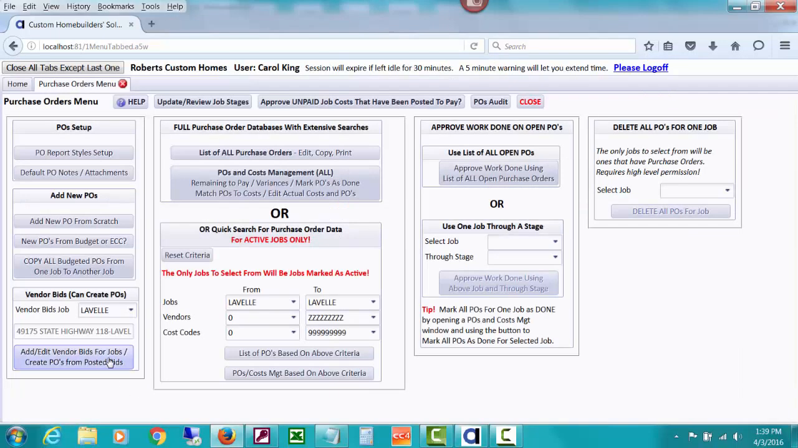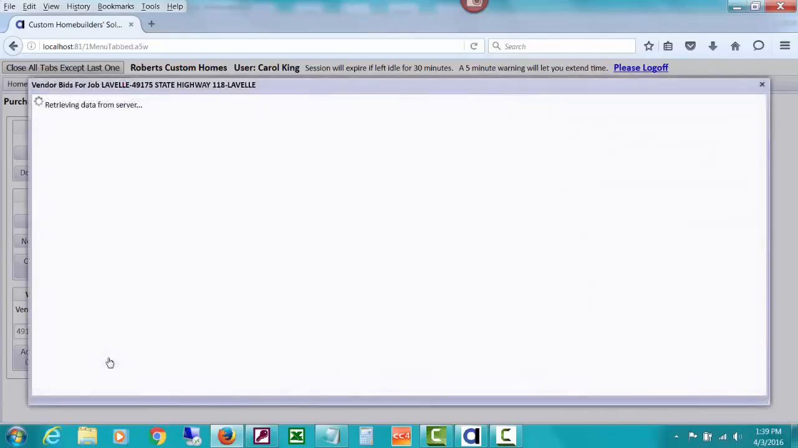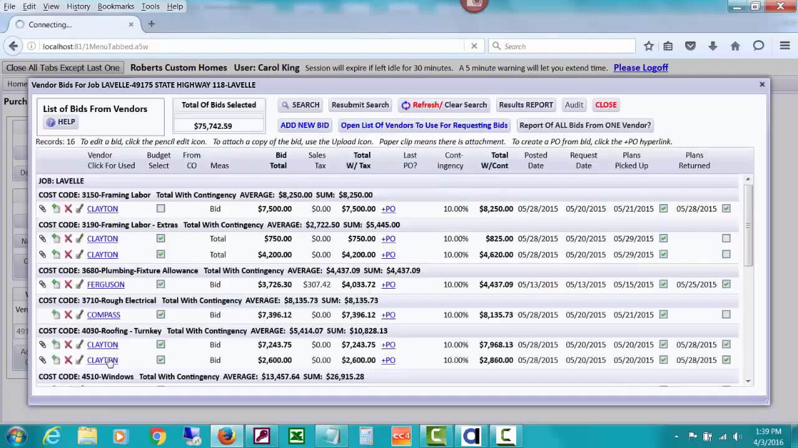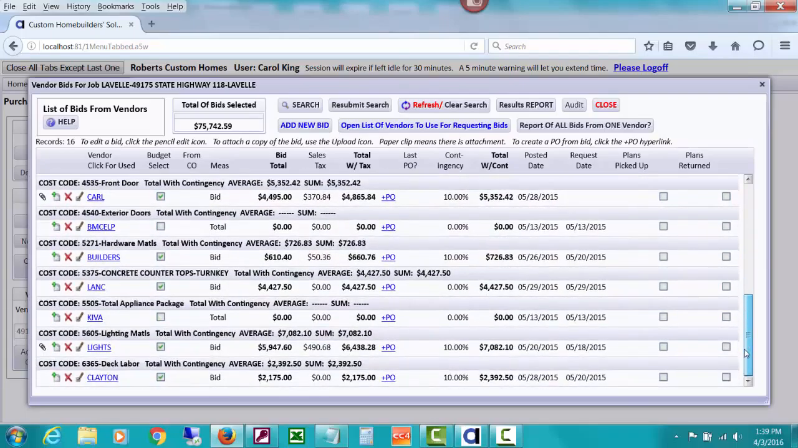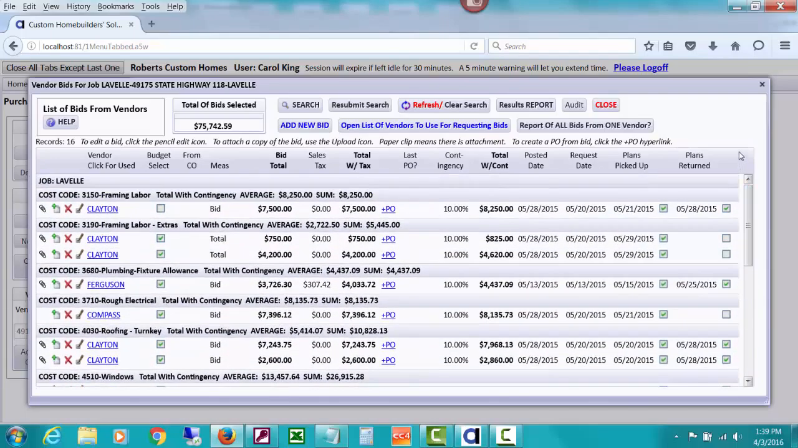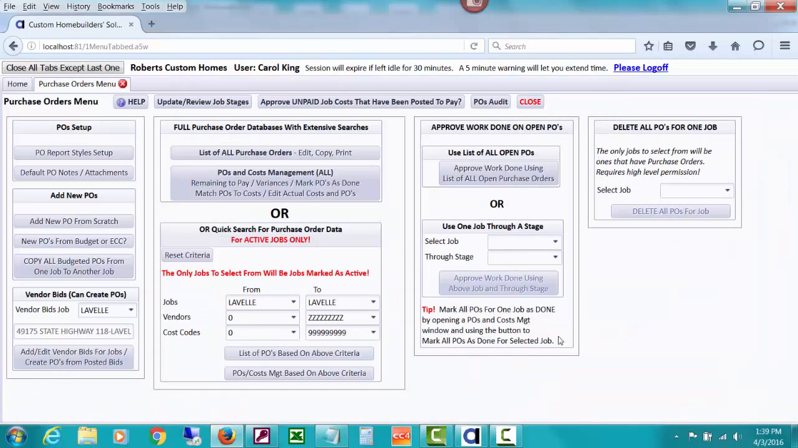And if I open that vendor bids thing again to see if there were any POs attached, remember we had a yes in one of these. On one of these it said yes, that there was a last PO issued for that particular vendor bid, but now there are no yeses. So you can watch all kinds of other videos about posting vendor bids and creating POs from them, etc. But anyway, that's the new feature.